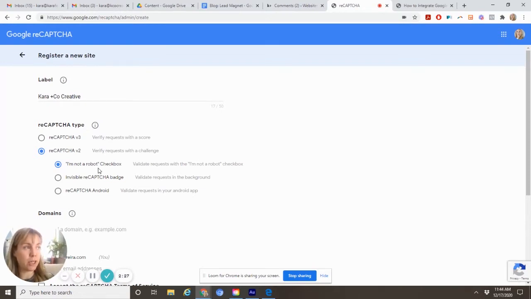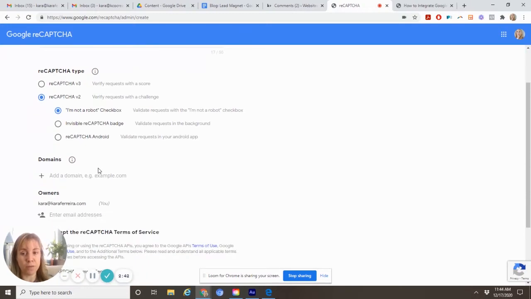V3 is the new version, and basically it doesn't have the user type in anything, so it's more seamless for the user. But you then have to monitor the traffic and make decisions as to how to tighten up security. I don't want to have to do that, so I'm going with V2.